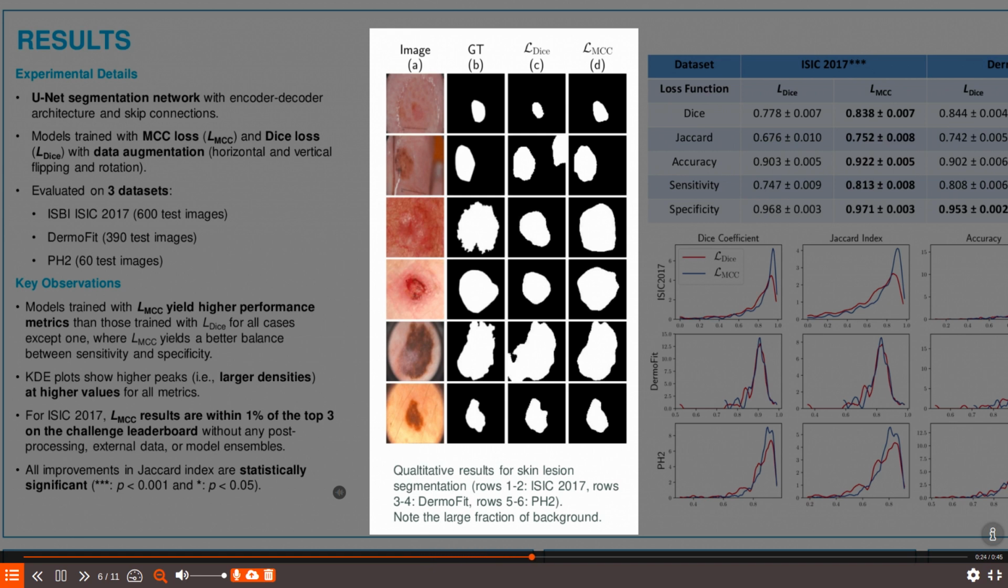These images capture a wide variety in the appearance of the lesions, such as their shape and size, lesion contrast with the surrounding healthy skin, and the presence of artifacts such as markers and dark corners. We see that with the MCC loss, the lesion segmentations are more accurate while also generating fewer false positive and false negative predictions.